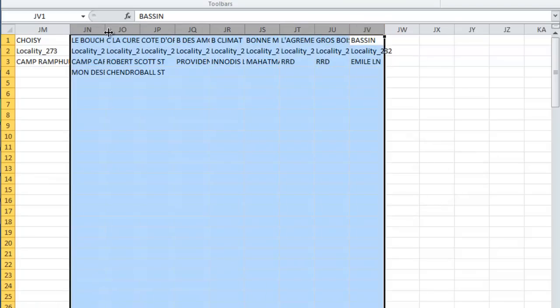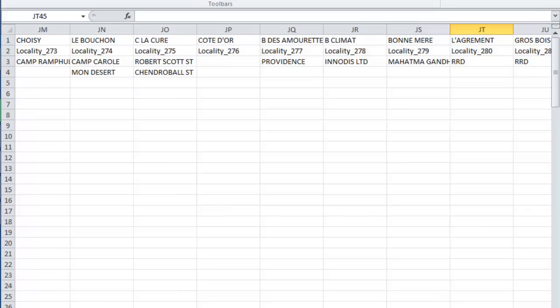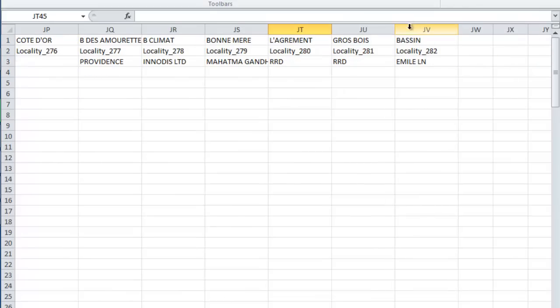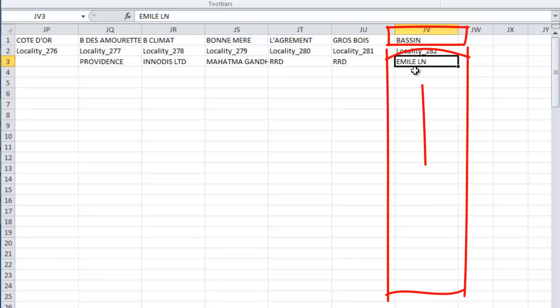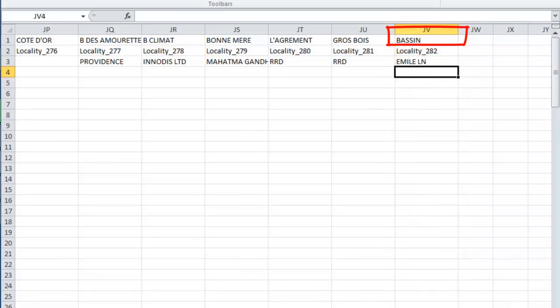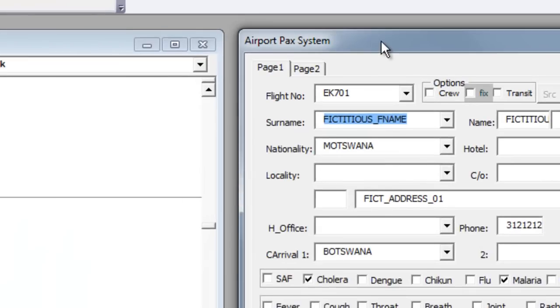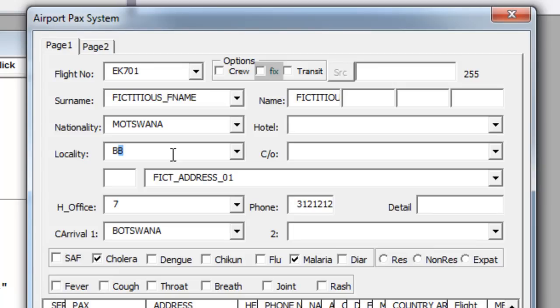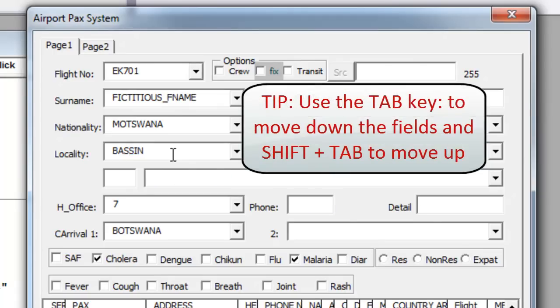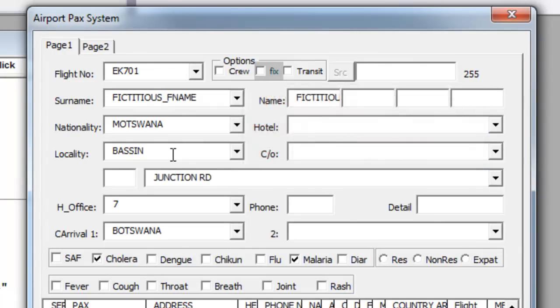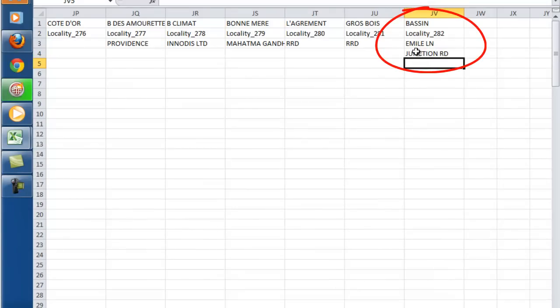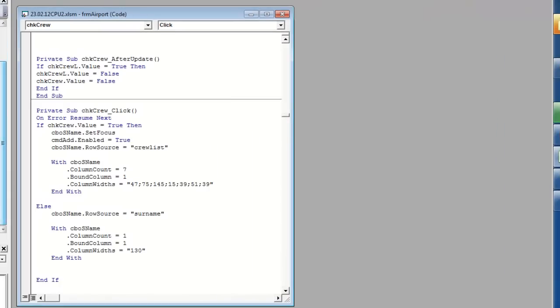And we just add here a new locality, and all the addresses relative to this locality are going to add up here. Once we get out of this field, we find that it has been added here. So let's return back to the checkbox for crew.